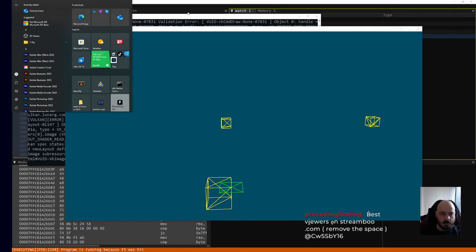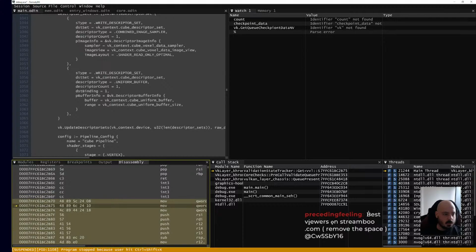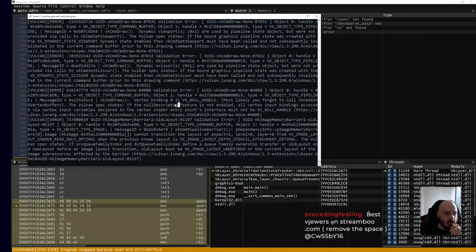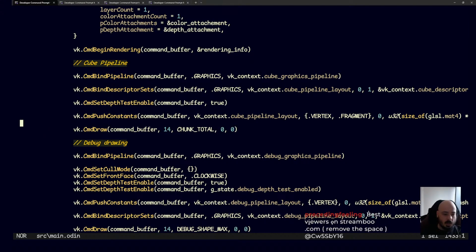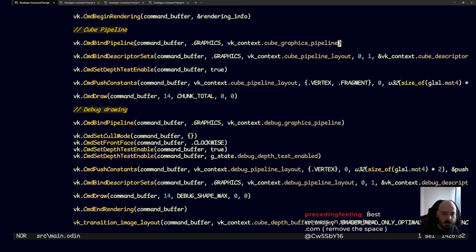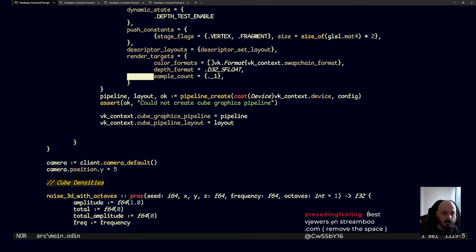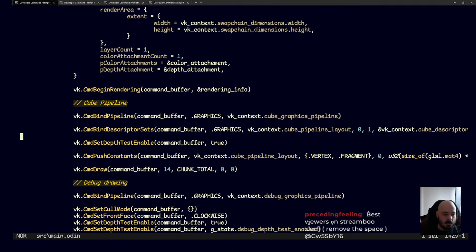Okay. Some semblance of normalcy is back. There's a lot of errors over here, which is fine. Now let's have a look. I will just pause this. Alright, let's have a look. So we got command draw, none. Dynamic scissors are used by the pipeline state object, but were not provided via calls cmd set scissor. Yeah, okay. So this must be for this pipeline, right? Cube graphics pipeline. It's only got depth test enabled. That's it. So maybe it's for the debug pipeline.